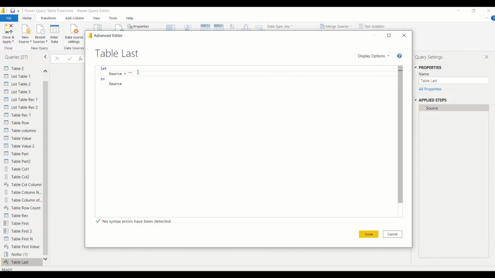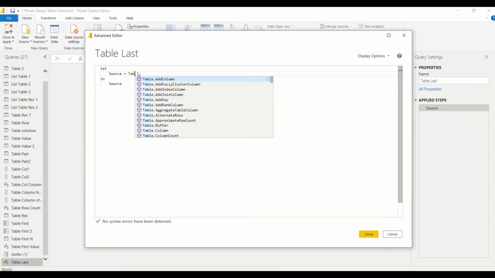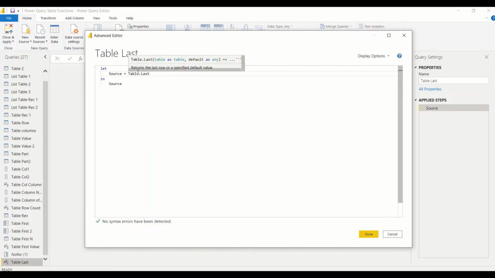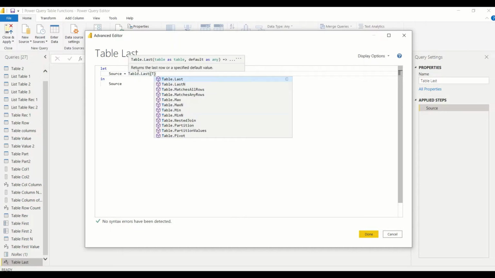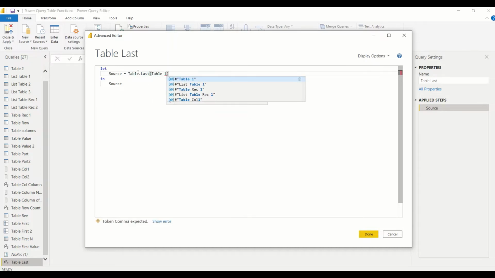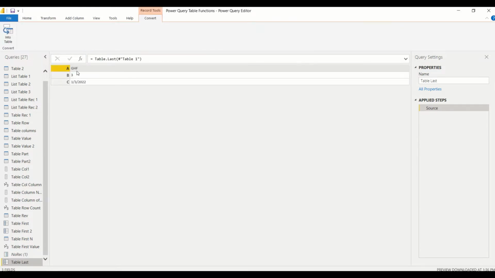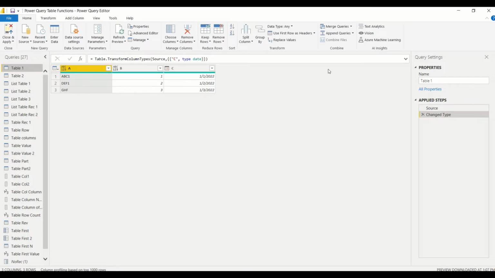Now here we need to write. First of all, we'll use Table.Last, and we use one of our existing tables, Table1. Let's type Table1. And it gives us this record, GHF3 and one date. Let's look at Table1. Is that the record? Yes, that's the record.